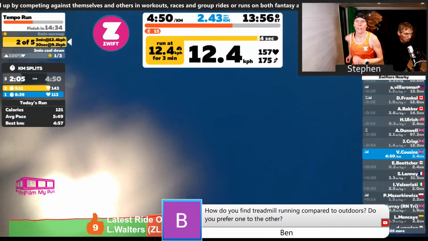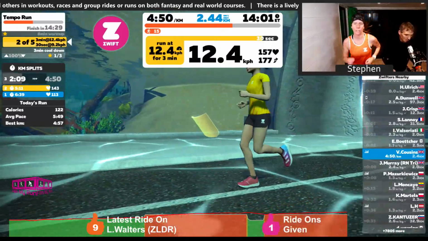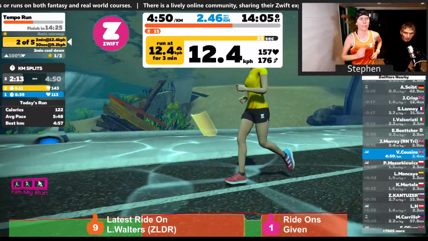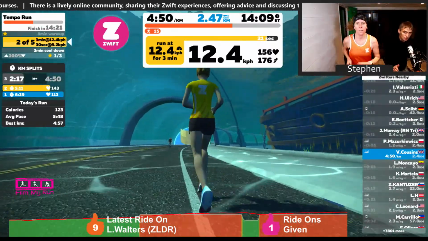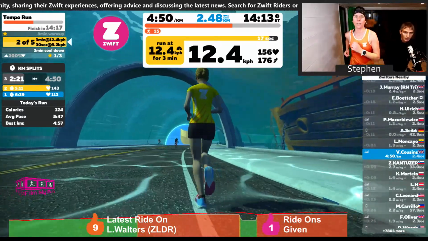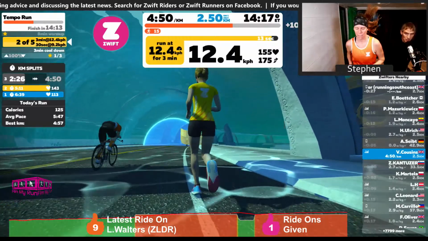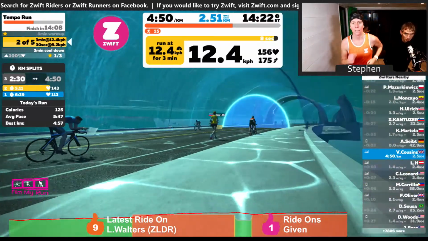Ben says, how do you find treadmill running compared to outdoors? Do you prefer one to the other? I think I answered a similar question to this yesterday. Yes, I do prefer outdoors. I prefer running outdoors. I think Victoria would agree. We like running on the trails. We like our outdoor adventures. So ideally, we would always prefer to run outdoors.